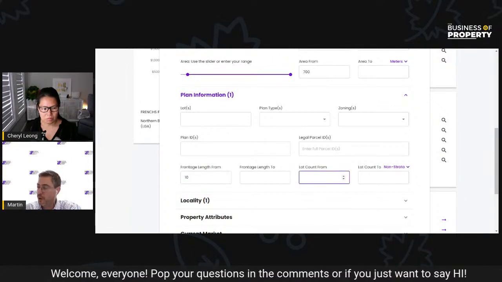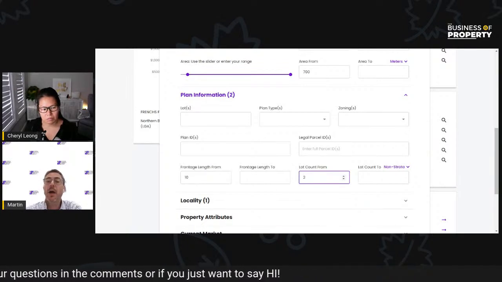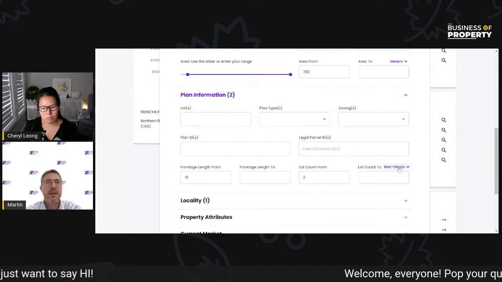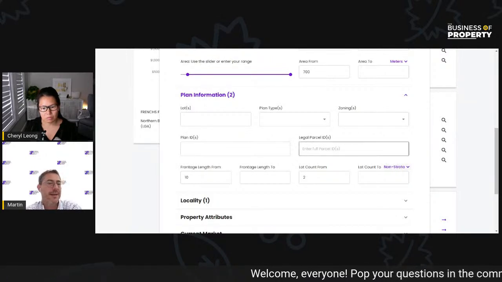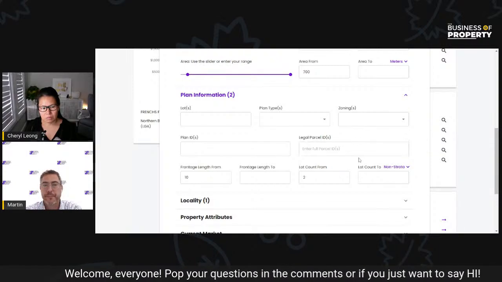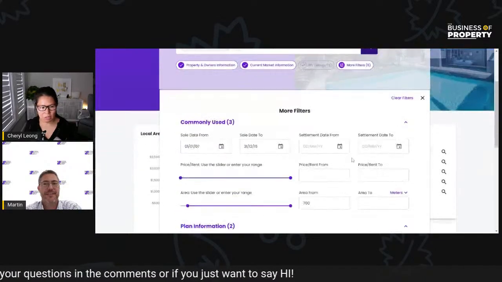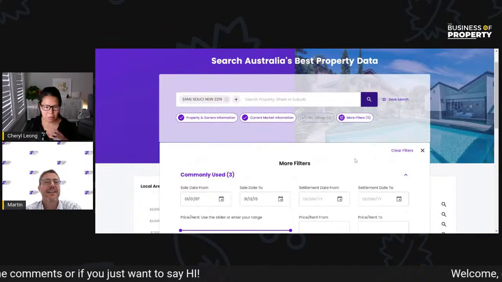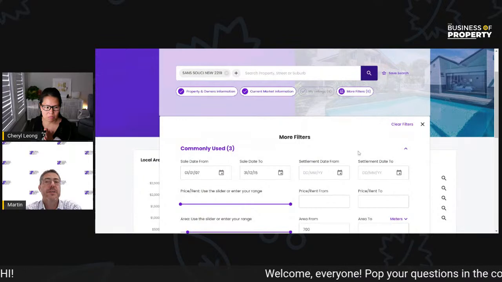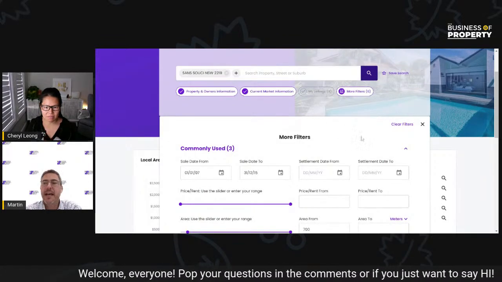Lot count, we'll go with 2+. So anything more than 2 lots, so that way we know we can subdivide, and we'll keep it at non-strata. So that means it's not strata yet. Does that make sense up to now? Yep, good for me. Great. We've created a fairly detailed filter. Yeah, very specific. So let's see what comes out. Yeah, let's see how it goes.